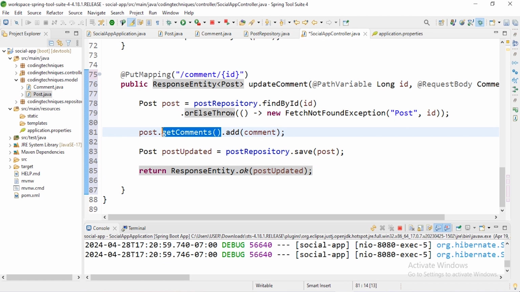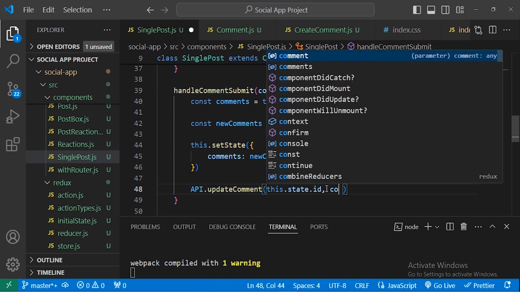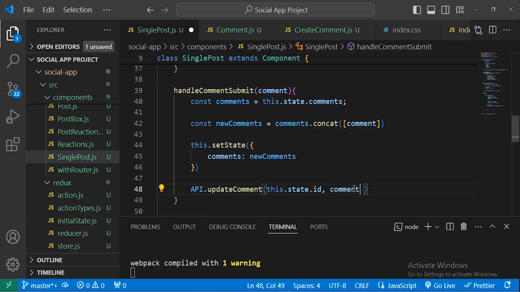We first get the comment. If it is empty, we add a new one. If it has many, we add another. So let's go back. So here we will pass the comment. Okay, so we will save the changes now.